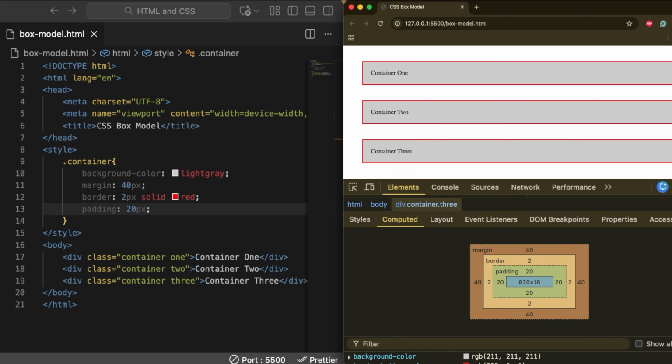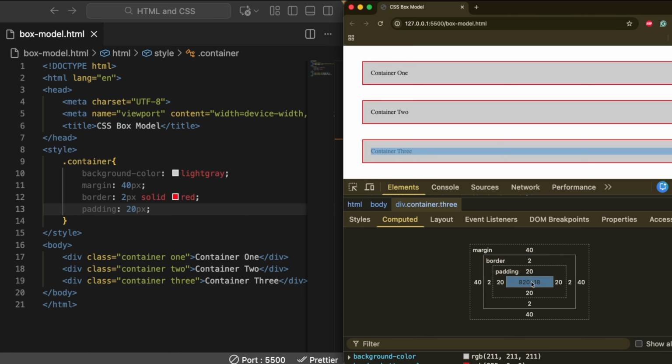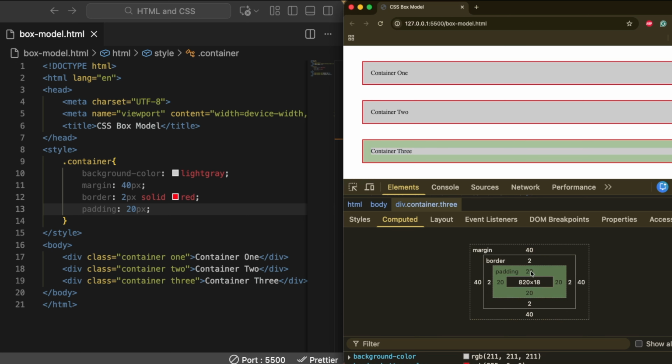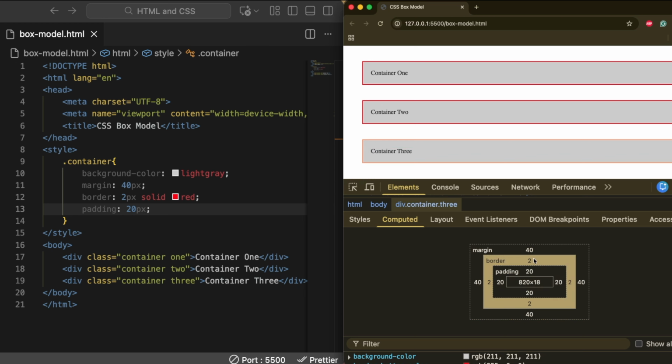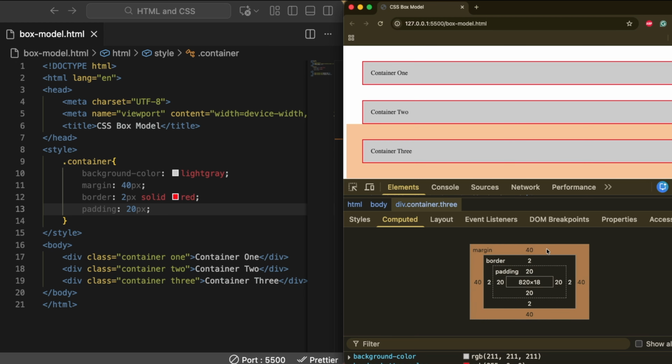A simple analogy that I can give you is, we can think of it like a package. The content right here is the item, the padding is the bubble wrap, the border is the box, and the margin is the space between the packages.